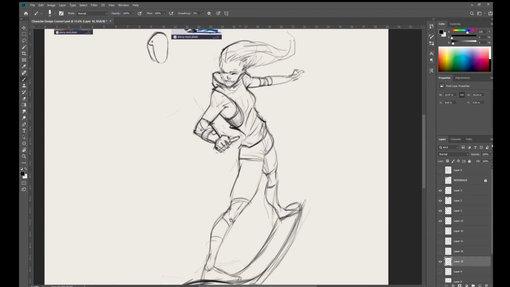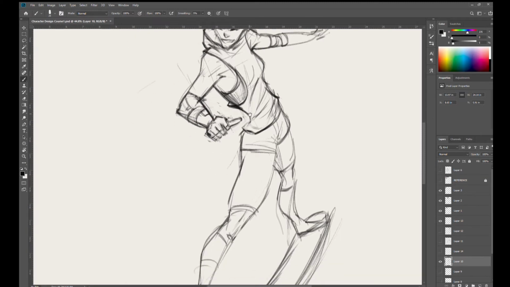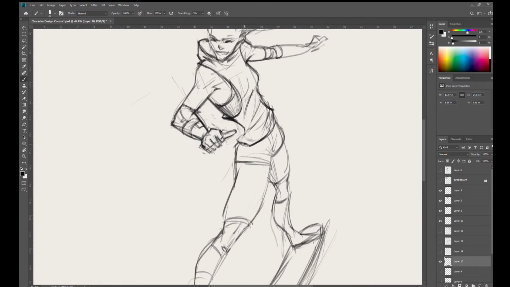Something that people do is they don't figure out a lot of detail in their sketch. They keep it too loose. What happens if you keep a sketch too loose is that when you try to refine it, or when you're moving into the painting or the coloring part, you don't have an idea about a certain detail or a certain form.